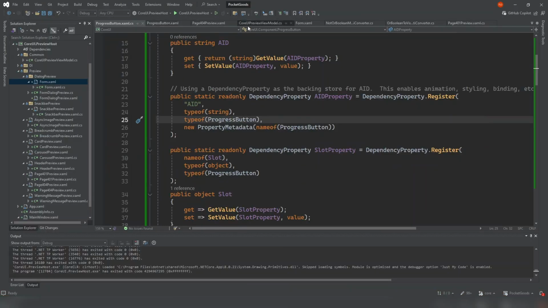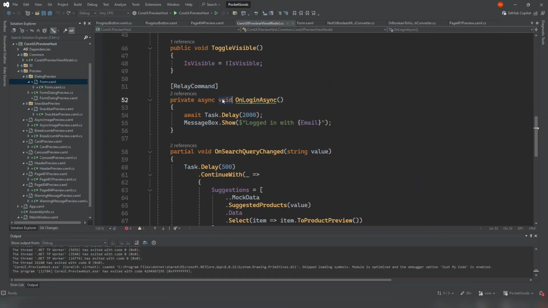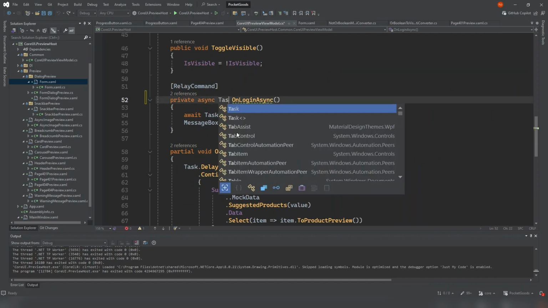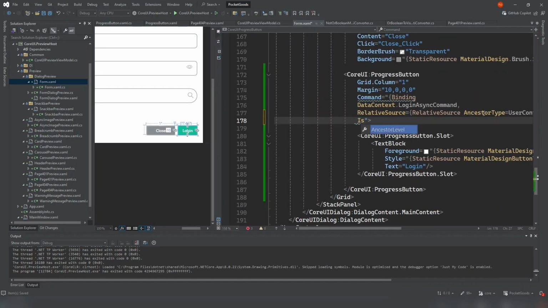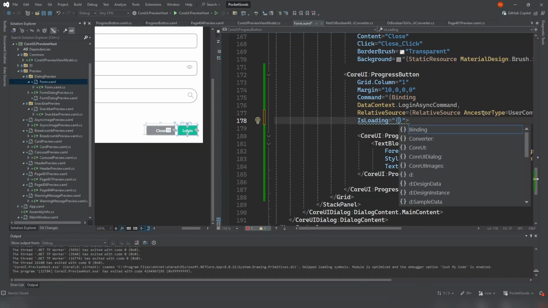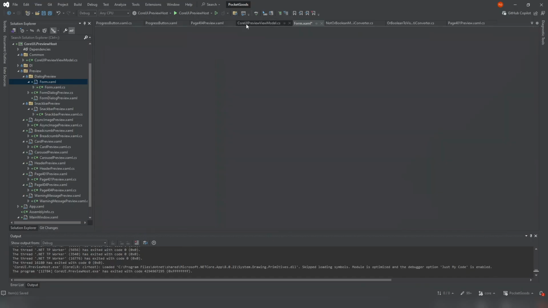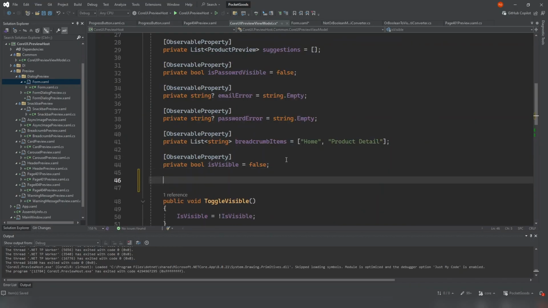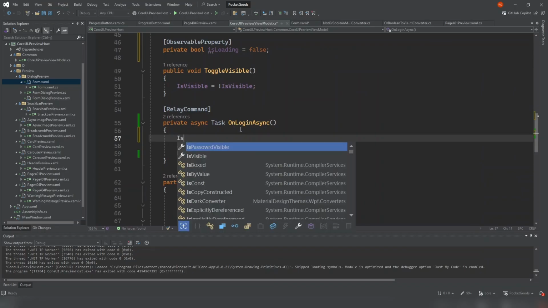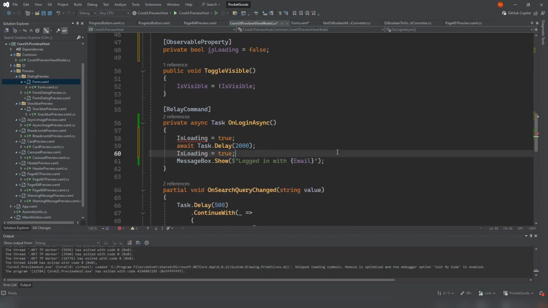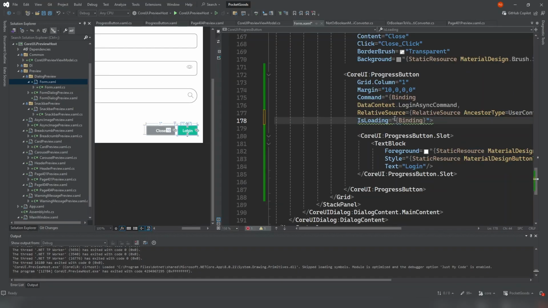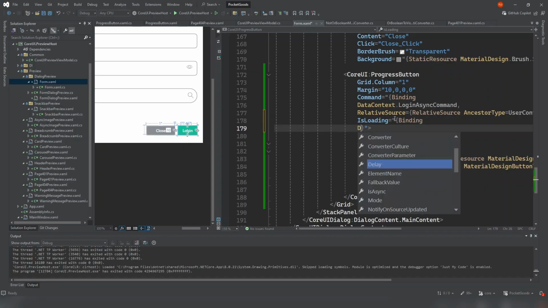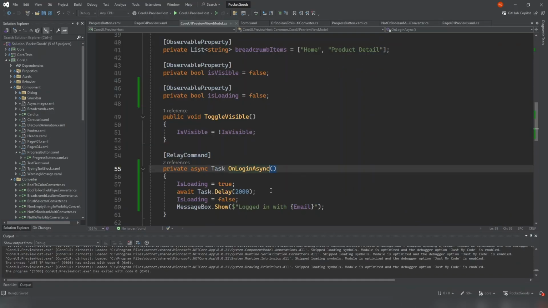All right, let's come back to the CoreUI preview. Instead of void, it should be task. And for the value of is running or is loading, let's create another state here under the CoreUI. Let's call it is loading. I'm going to set here is loading to true and here false. Then do here binding and data context. Let's remove the async.